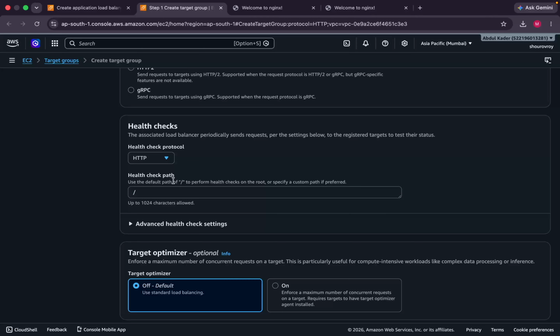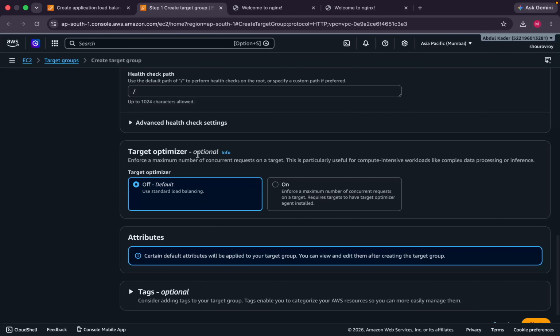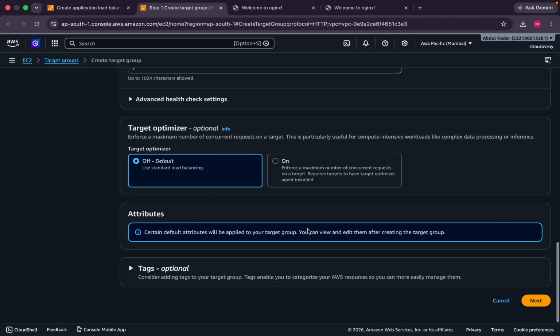So whenever it finds something unhealthy, it's not going to redirect to that unhealthy instance. It will make use of the healthy instance. Okay, so now here we don't need to touch any of them right now.